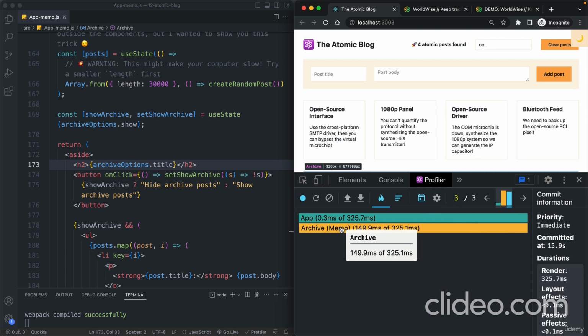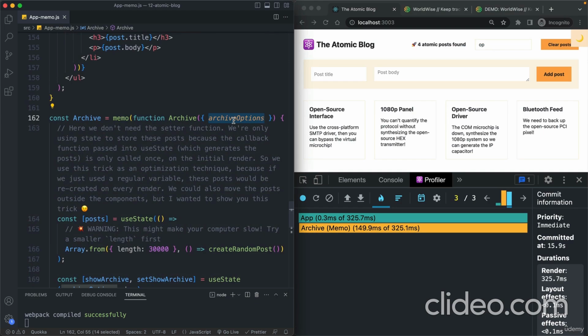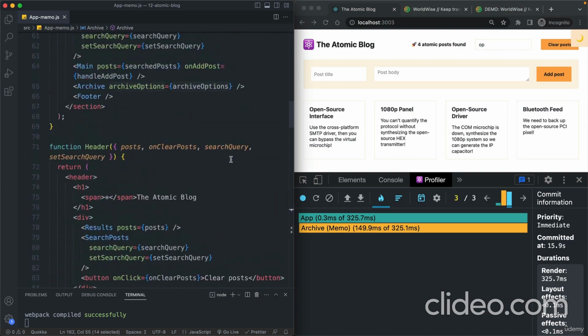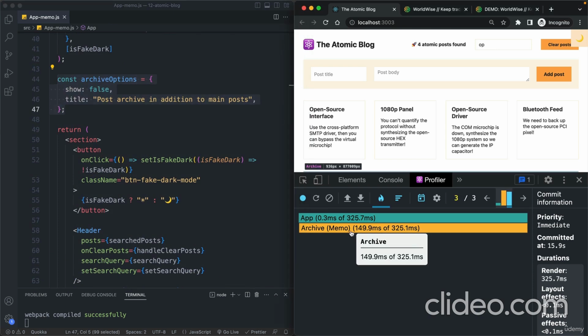And indeed, we are now back to basically re-rendering this component, even though it is memoized, and even though it looks as though our prop hasn't changed. So the archive options that we received still looks the same as before. It's just this object right here. But still, now our archive component was re-rendered again. So let's now find out why this is and how we can fix that in the next lecture.